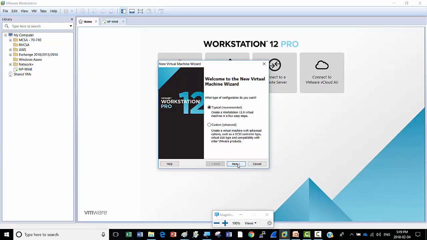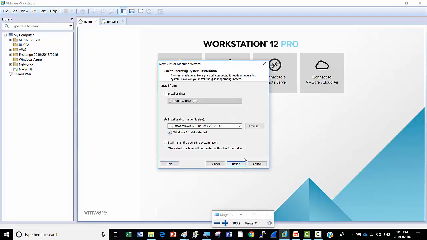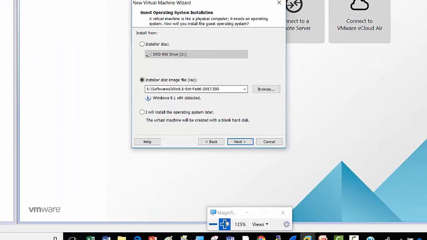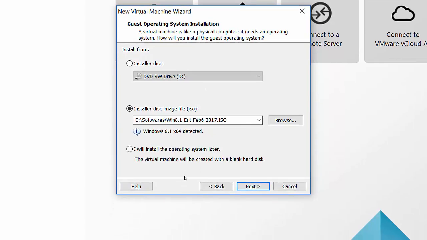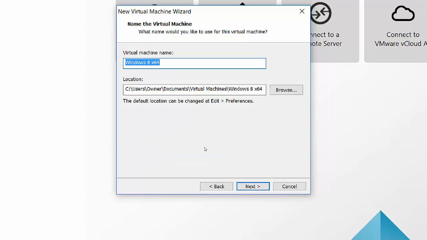Then on the first page please click on next, and then see if Windows 8.1 is already detected or not. Yes. So if it's detected, we don't need to browse again. So please click on next, and now give it a name, np hyphen win 8 hyphen 2. So it will be our second machine.